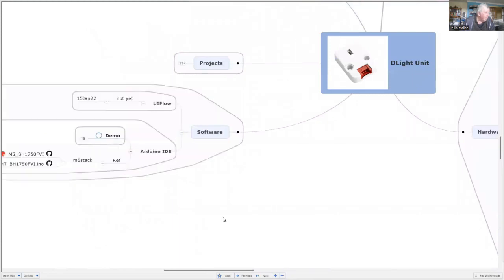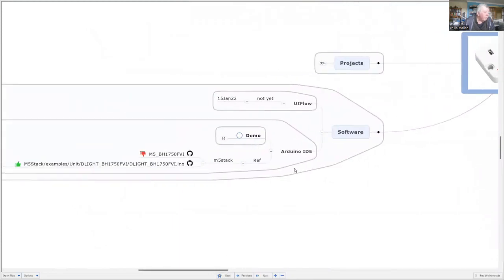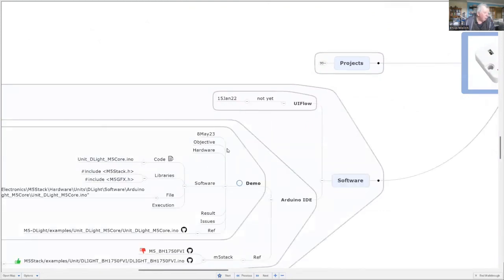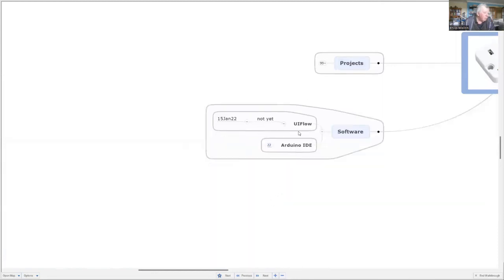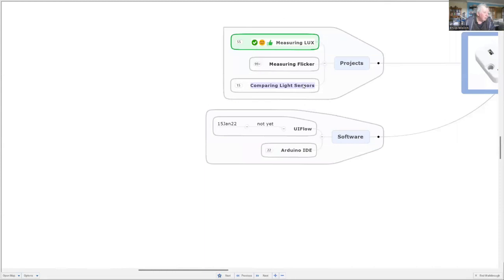There's some good software, both with the Arduino IDE, and there are a couple of references there that you can have a look at, together with a demonstration. And similarly with the UIFlow, it's well supported.